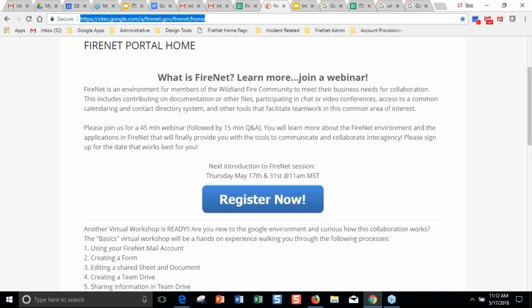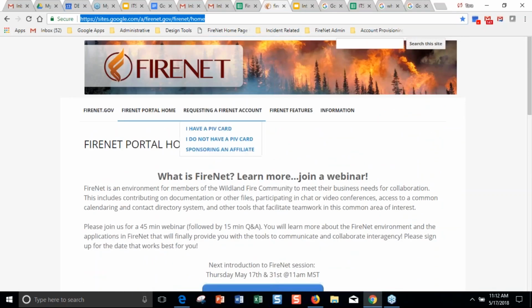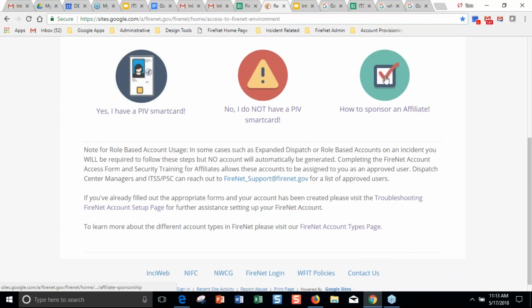So this is the FireNet portal home. This is where you registered for the webinar. And there are some key pages here. First, requesting an account. If you've made it this far, hopefully you're all set up with your account. But if by the end of this session you think, I think so-and-so on my team should have an account, this is where you want to send people, because the form is available and they can just follow the steps, whether they have a PIV card or they don't.